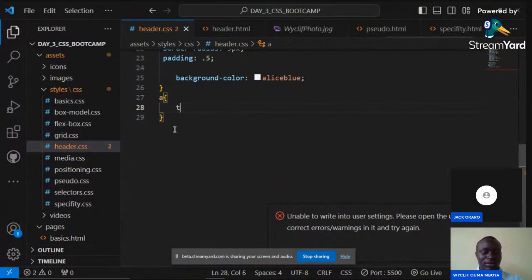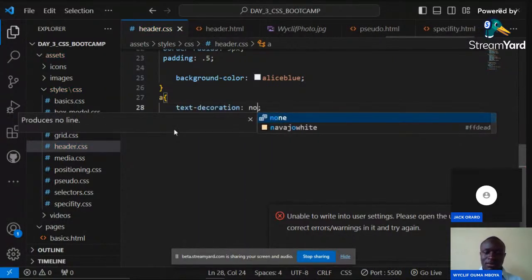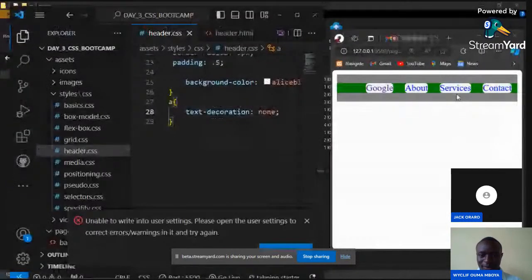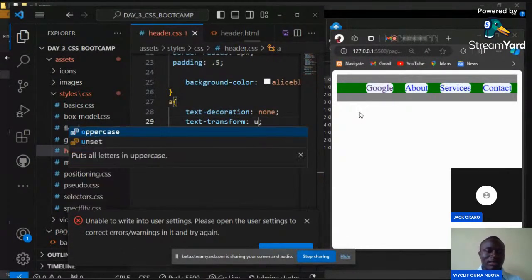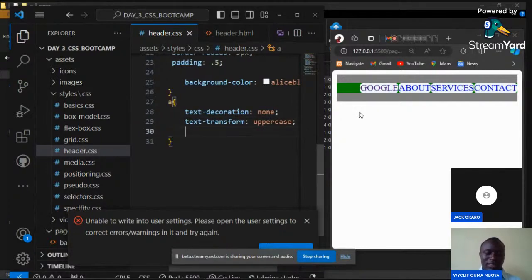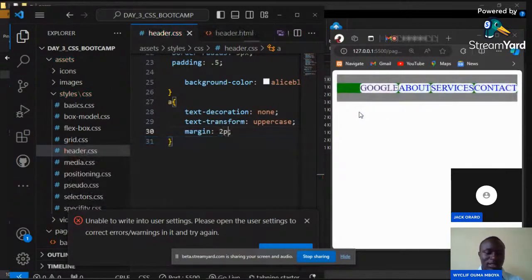We say text-decoration of none, which means you want to remove the underline. You can see now there is no underline under them. Text-transform to uppercase. Now they are in uppercase, in capital. Let's say margin of 2 pixels.